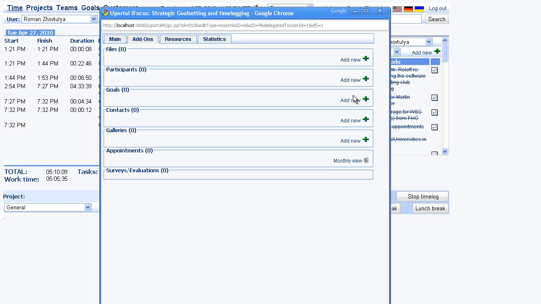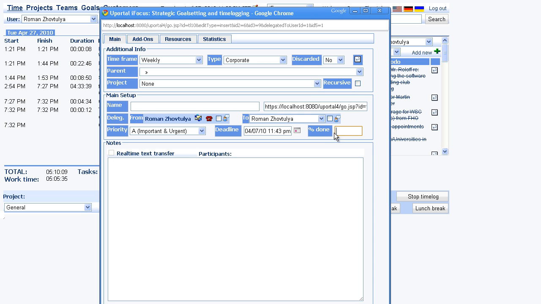Okay, the next field here is the progress field. That's where the person who is completing the goal can type a number from 0 to 100.